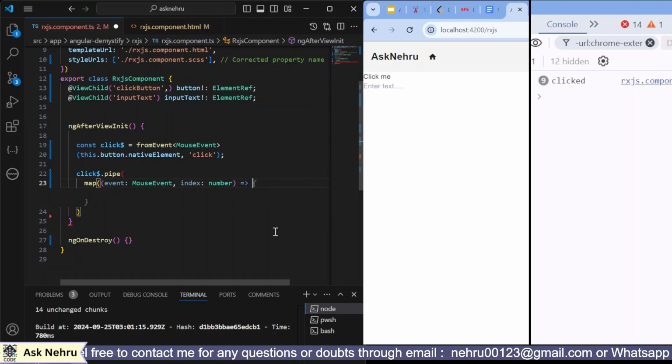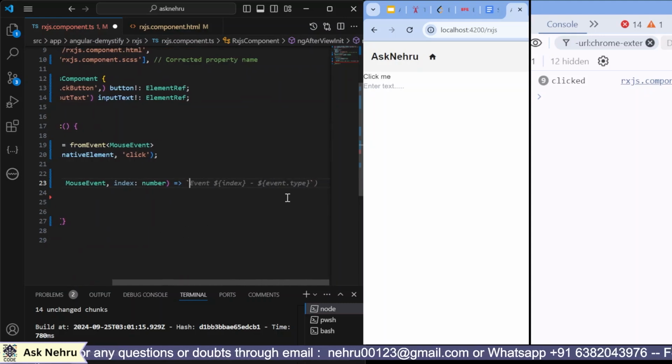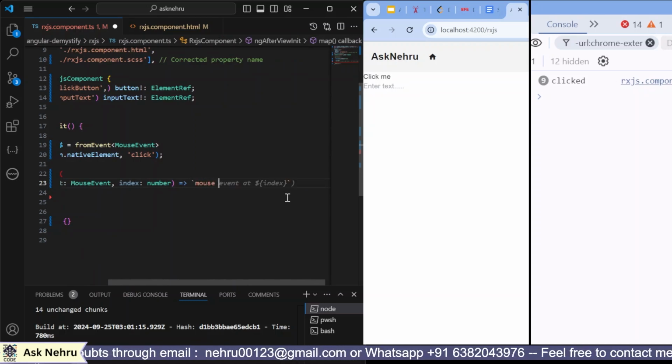So here I create a template literal. There I want to see mouse event, mouse clicked.